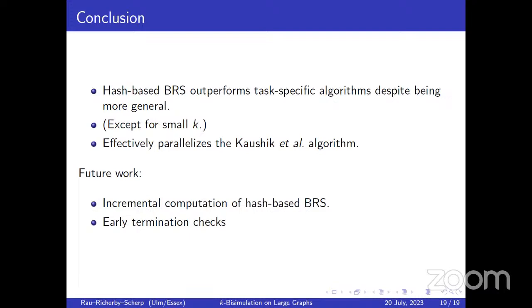A couple of items of future work. Part of the reason that we were carrying around these great big vertex signatures in the original version of our algorithm is that it allows us to do incremental computation. So you change the graph, I'll update my summary. We don't know how to do that in the hash-based version.